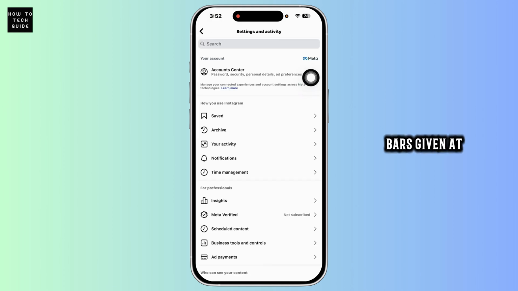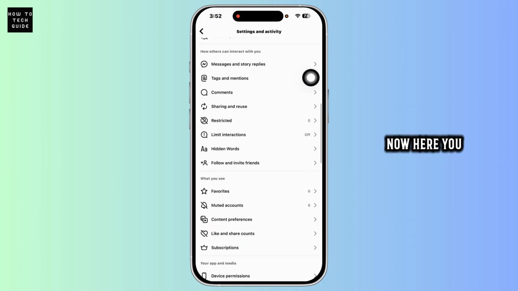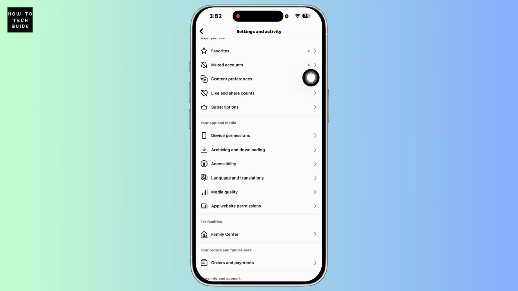Next thing you want to do is close this, launch your Instagram app, navigate to the profile page, click on three bars given at the top right corner. Now here you're gonna find different sections. Under your app and media, you're gonna find the option Early Access to Features. Clicking on that option, you'll get the option to join the beta program. Enable that option. With these settings, you'll get easy access to Rosalia font on Instagram.